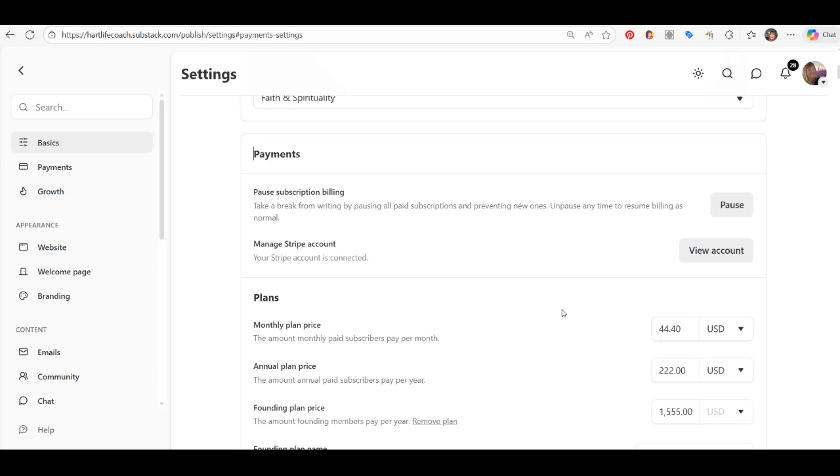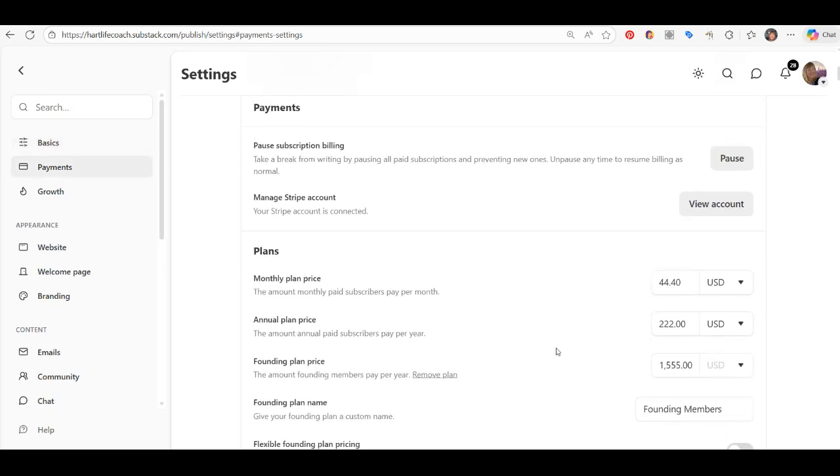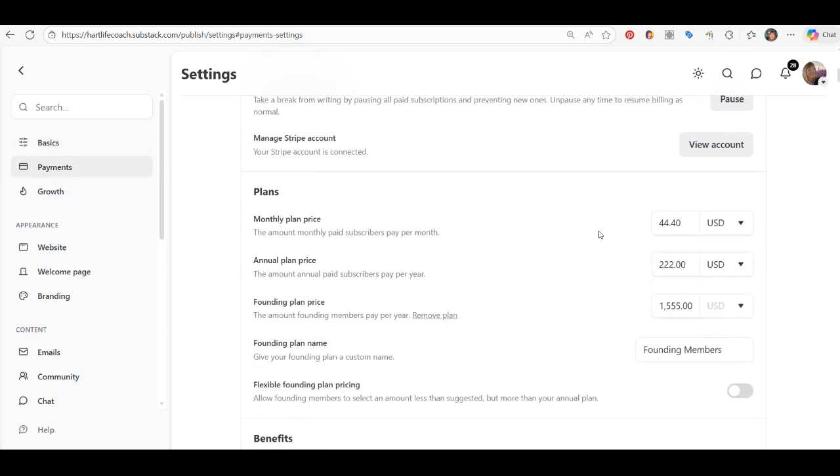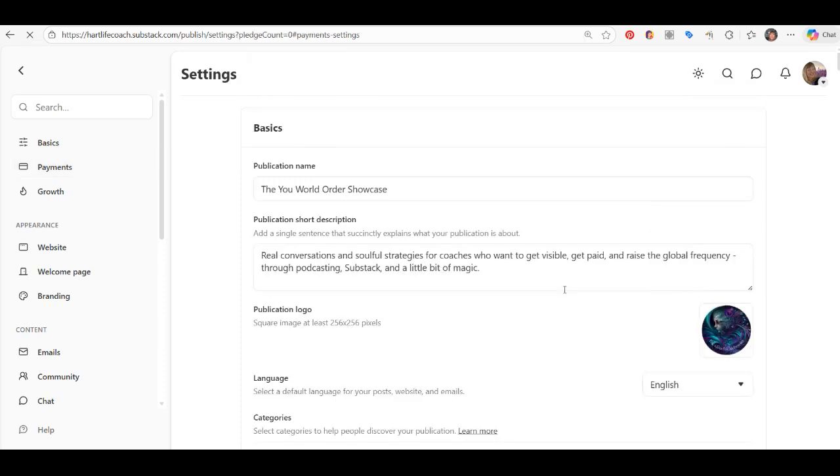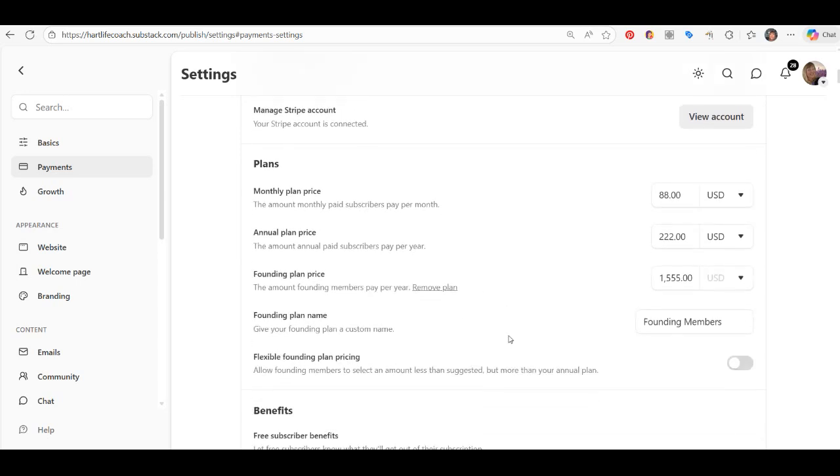If you make your annual price a no-brainer over your monthly price, then people are more likely to do that. In fact, I'm going to change this to $88 because I really don't want people to be on the monthly plan. You're either going to be on the annual plan or just be a free subscriber, come join us over on Skool. And then the founding plan price is going to be your VIP offer, because that's where you're going to give them a lot more one-on-one attention.